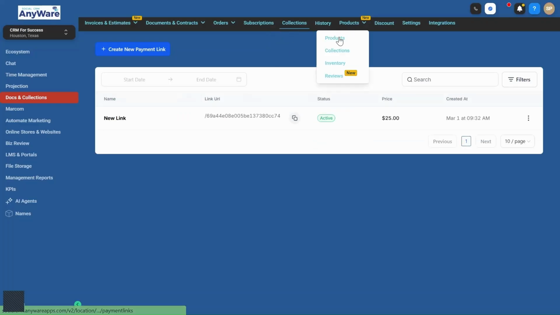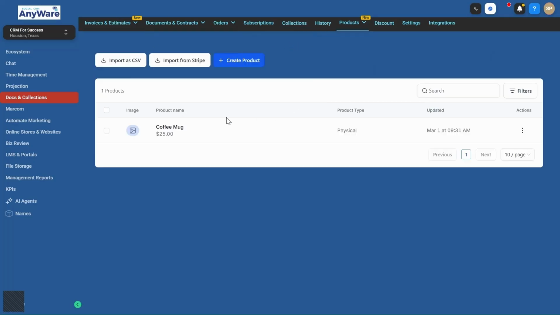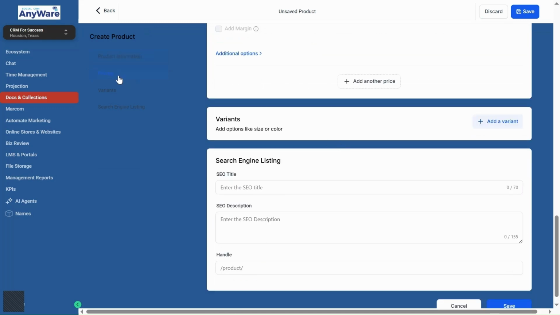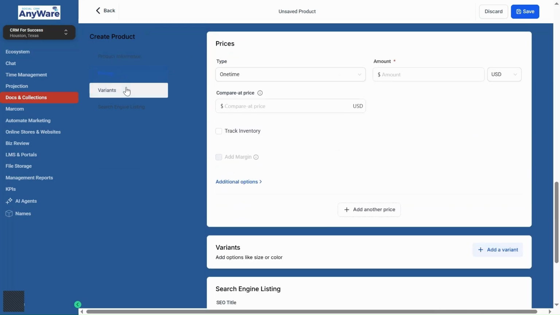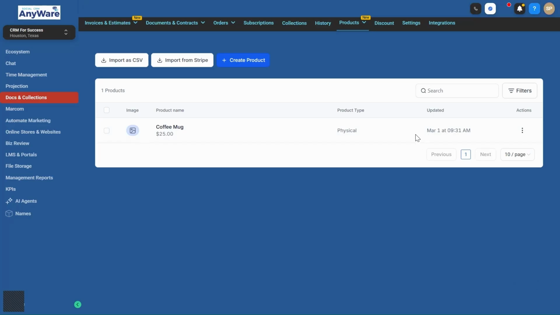Under this products tab, this is where you can add the different products that you might want to include in your invoices or any other documents. You can import it as a CSV, import from Stripe, or you could just create it from scratch. You would put in the product information, you would set the pricing, you would add any variants like sizes or color, and then you can set your search engine listing. And then you would just press save, or you could discard if you don't want it. But if you press save, then the new product would show up here.